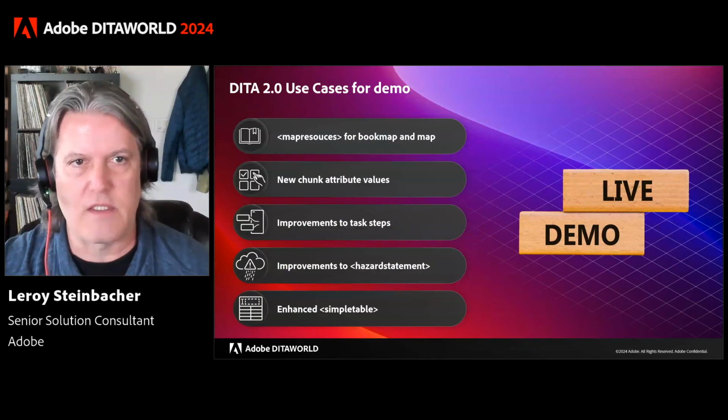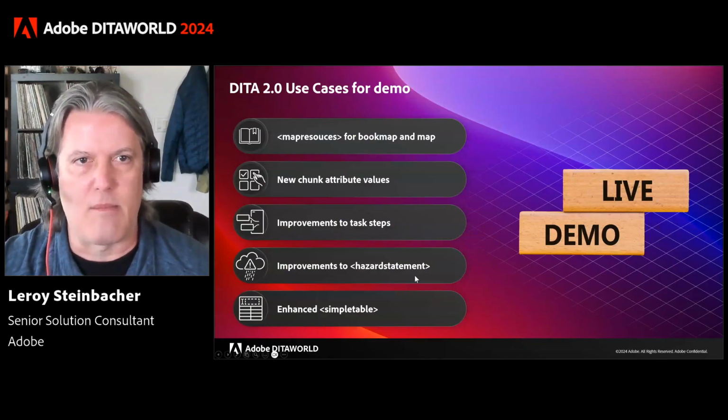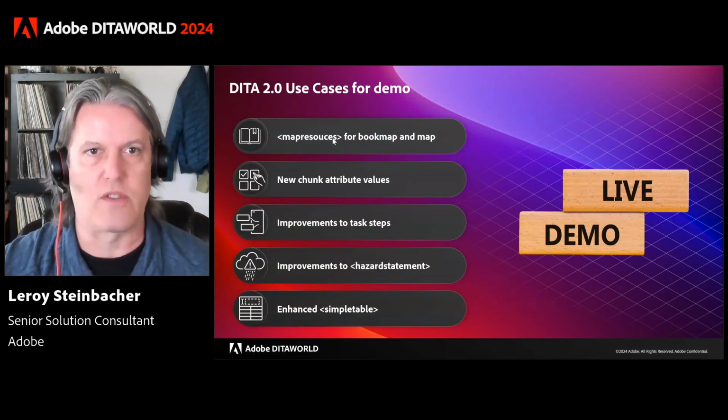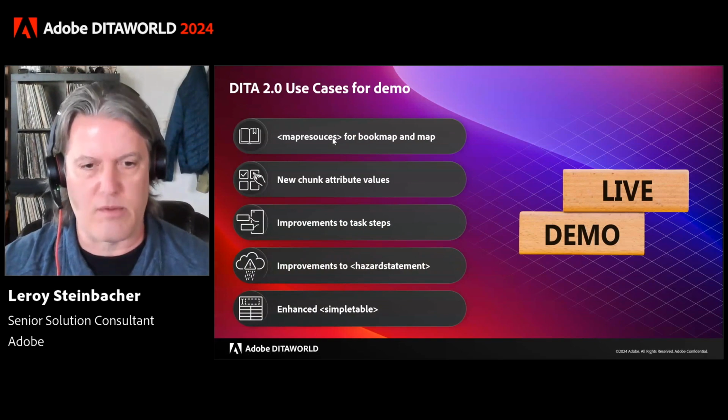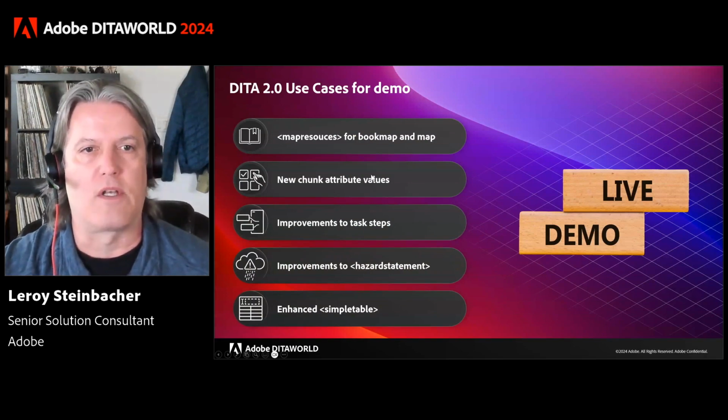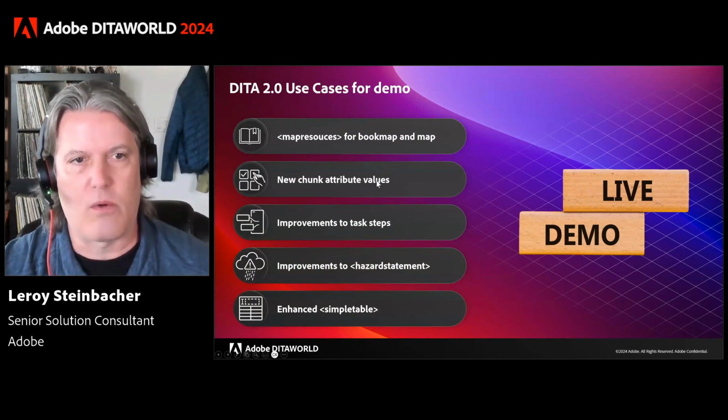And these are the use cases I'm going to take a look at. I'm going to look at the map resources element to see how it could be used to organize the resources for your map that aren't going to be part of your content but support your content. We'll look at the new chunk attribute, see how that works.